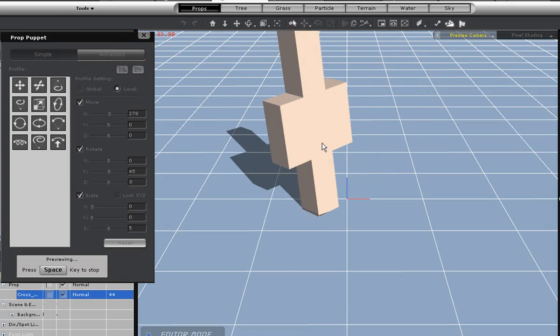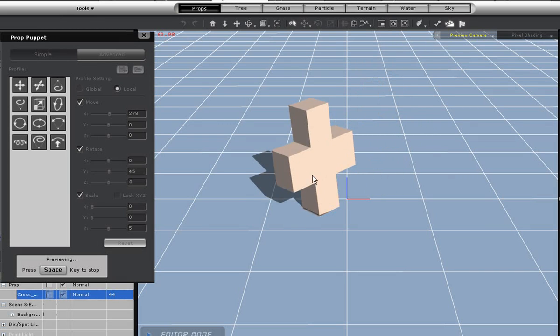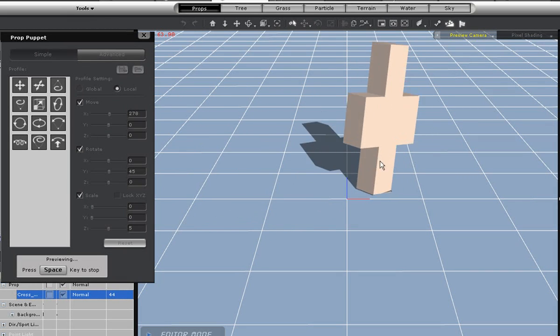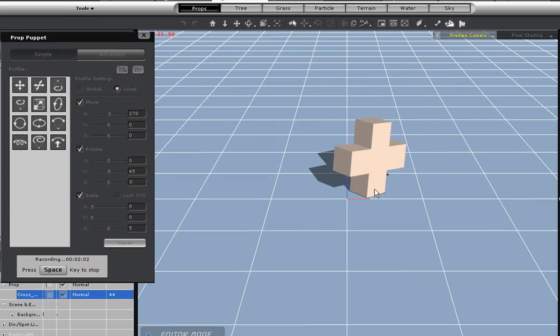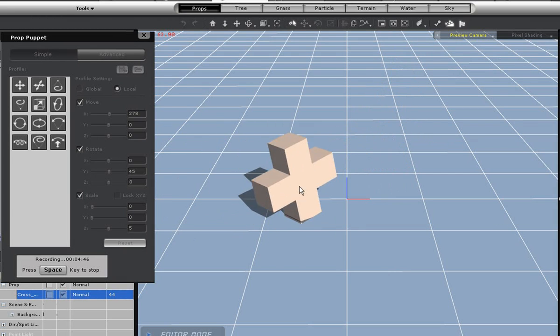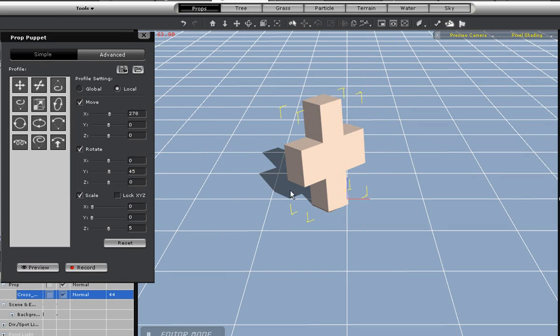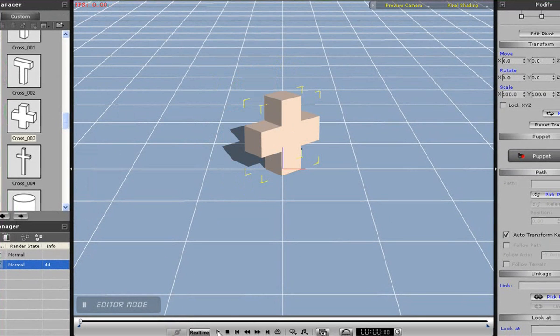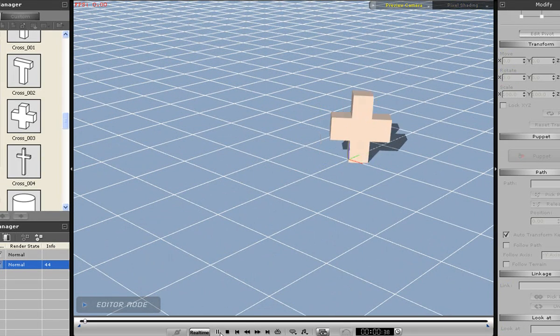Finally, you can record any of these animations in real time by using the record button. I'll just move the mouse around to simulate my animation, and then press space to stop recording. Once I've done that, I'll move the time scrub to the beginning, reposition my camera for a better angle, and then play. Now you can see the results of my animation. The Prop Puppet tool makes it that easy to create a cool-looking dynamic animation in seconds.